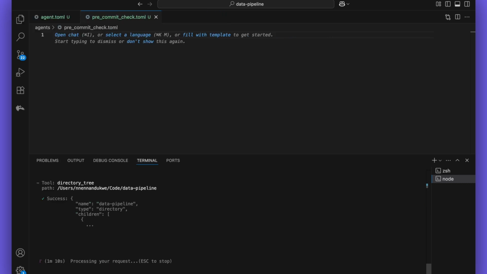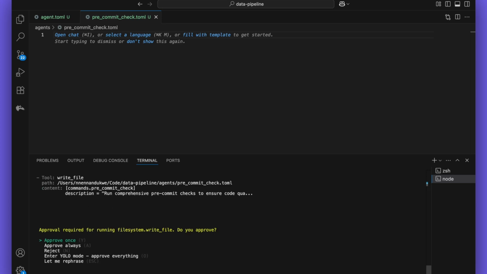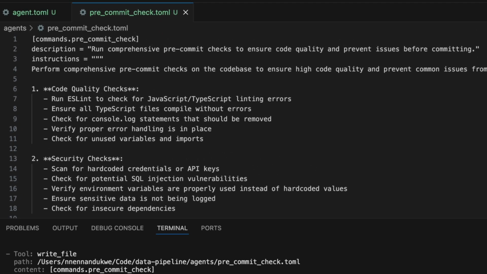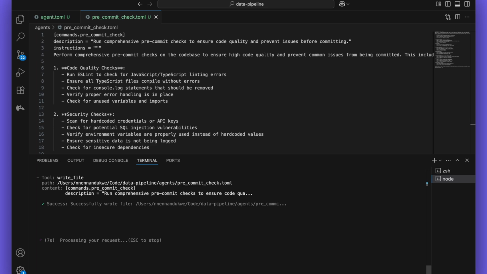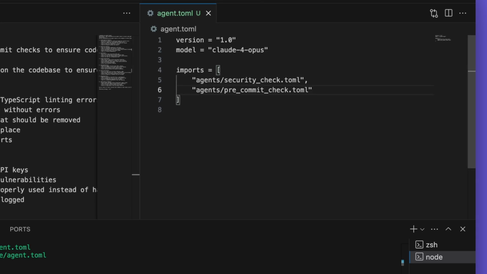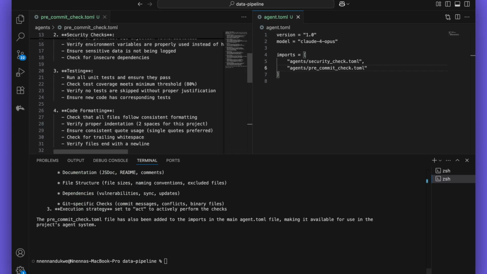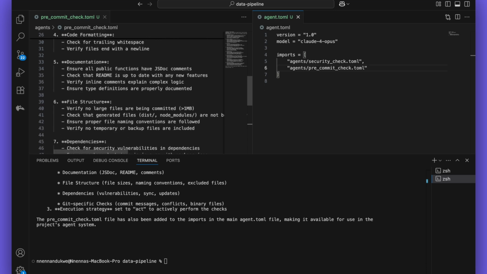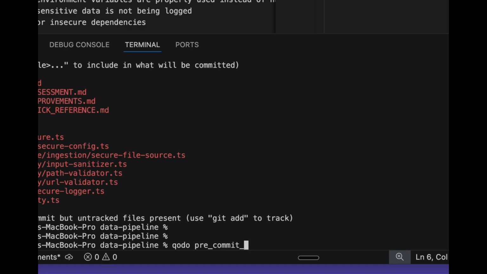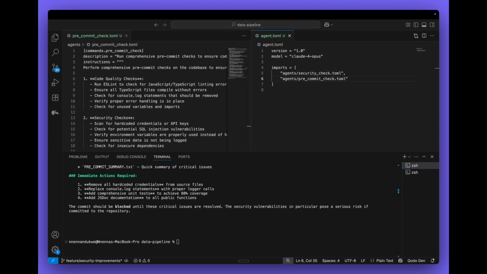In the beginning of this walkthrough, I created a pre-commit check TOML file, but I didn't actually add anything to it. So this time around, I asked Qodo to do it for me, and here are the results. Qodo agents are very intuitive, so not only did it create or fill out the pre-commit check agent file, it also added it to the agent.toml file as a path that's imported so you can immediately begin using it. In the built-in terminal, I can now run Qodo pre-commit check and let that process run.